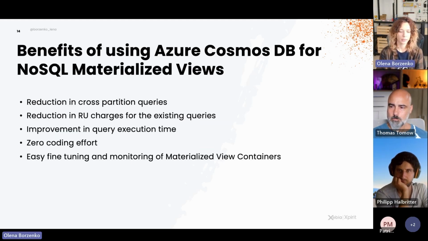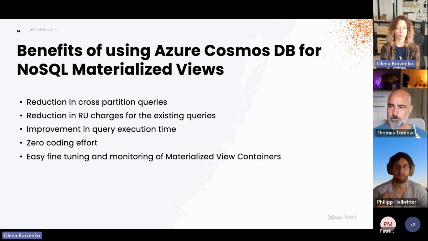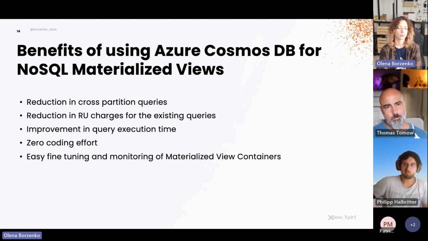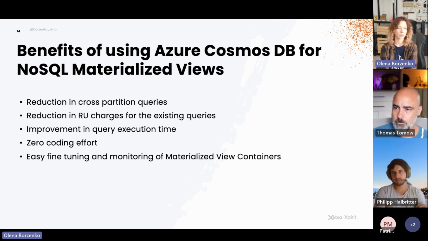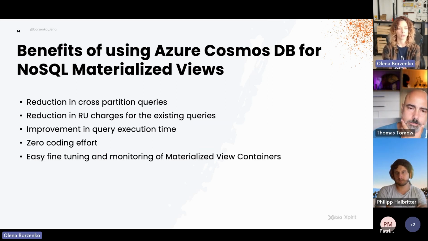And benefits. In the case of Azure CosmosDB, we might have cross-partition queries, and cross-partition queries will be very expensive. So this will help us reduce that kind of queries, reduce the amount of request units for our existing queries, and improve query execution time. In this case, it's also a new feature that is currently in preview.